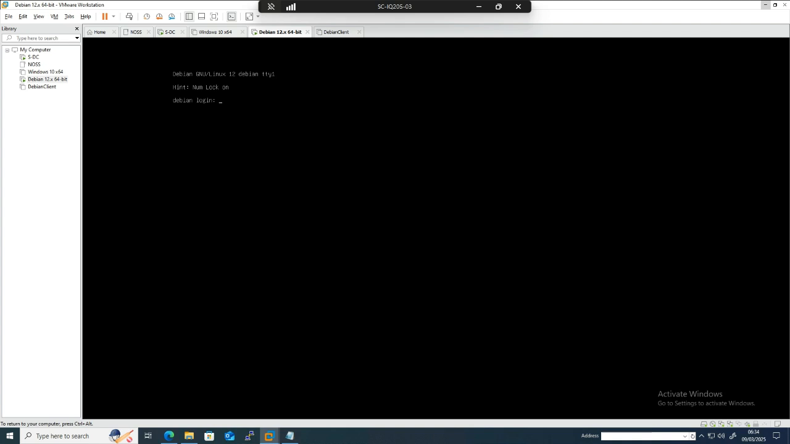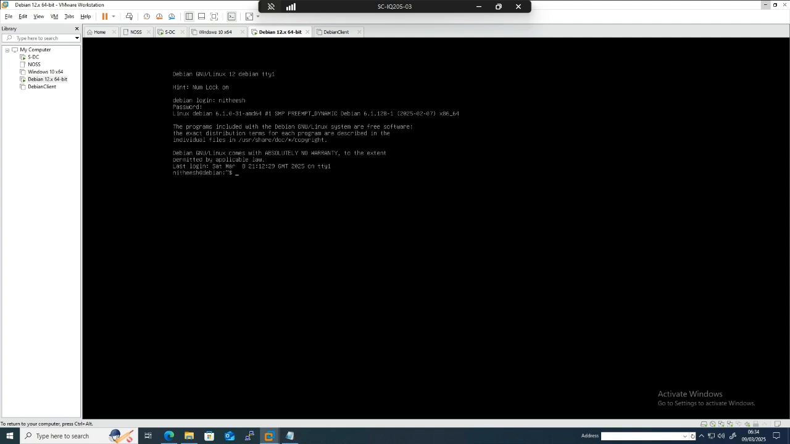So you go to Debian. You can log in as a local user here, and you are a domain member, which means you pretty much have a lot of control over this network as well. So you can control everything.